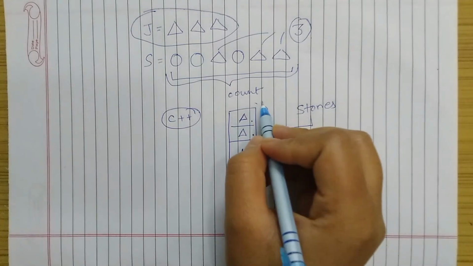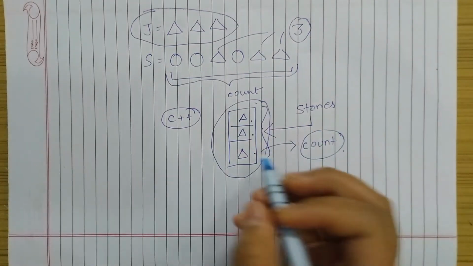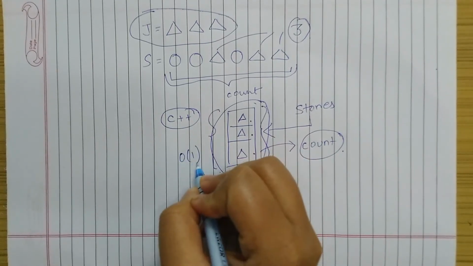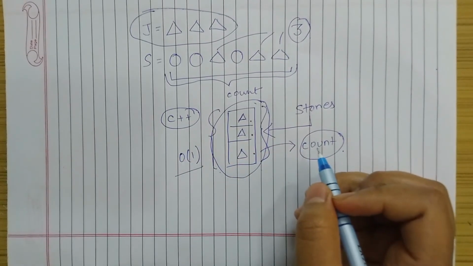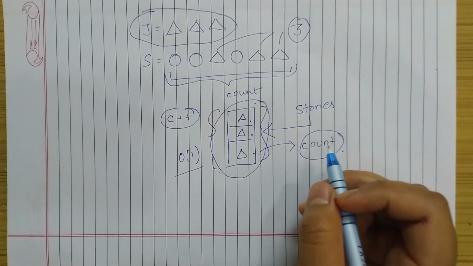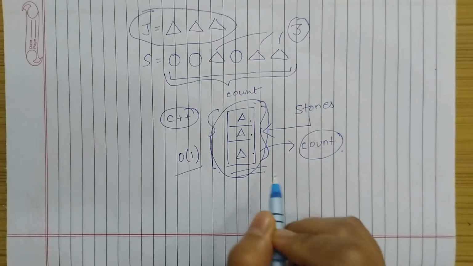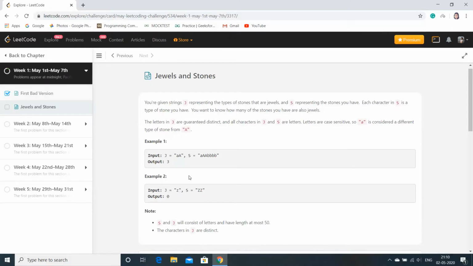Now why we are using hashing over here is because it can find any element in big O of one time. So it will reduce our time complexity, and therefore we're using an unordered set. So let's go ahead and see the code now. So now let's check out the code.